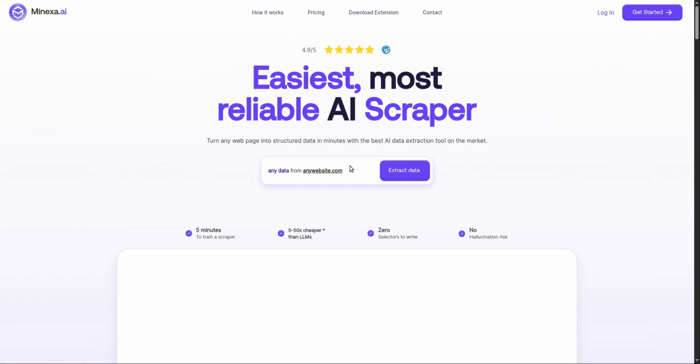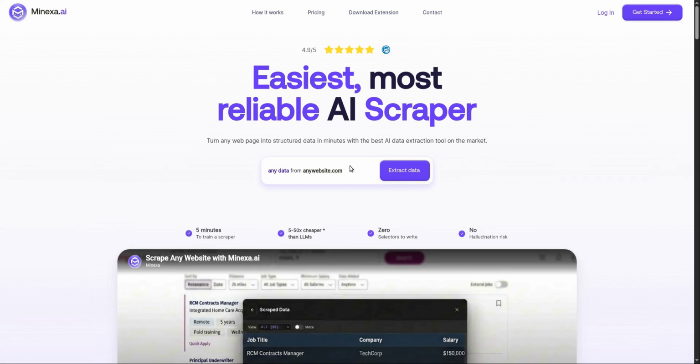This is what Minexa.ai does. It turns any website into a clean, structured dataset in minutes, with no code or setup needed, letting you focus on using your data.